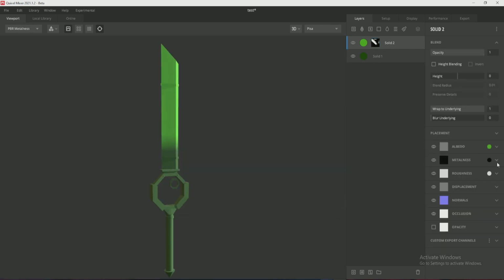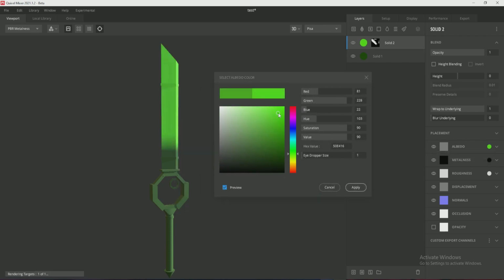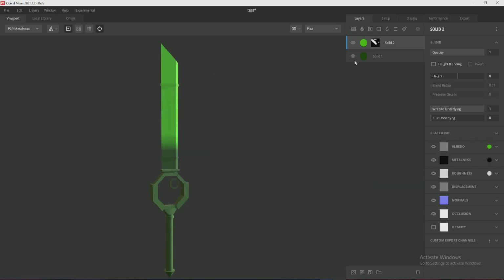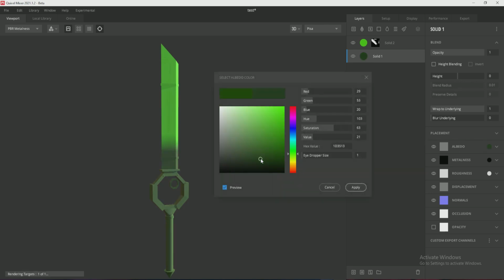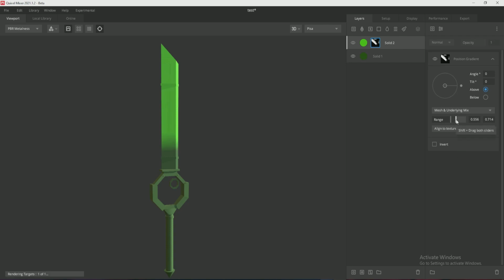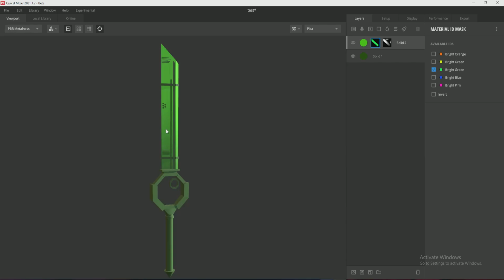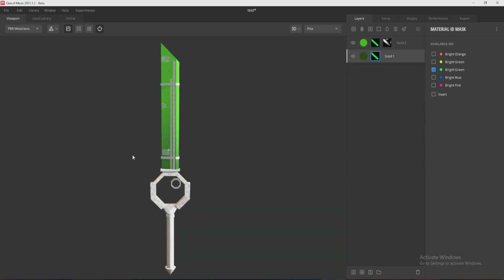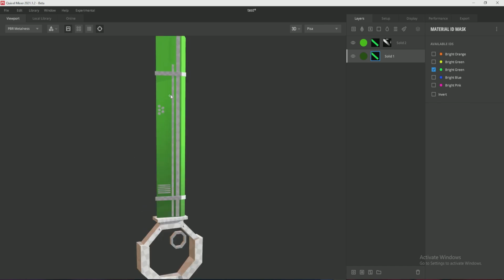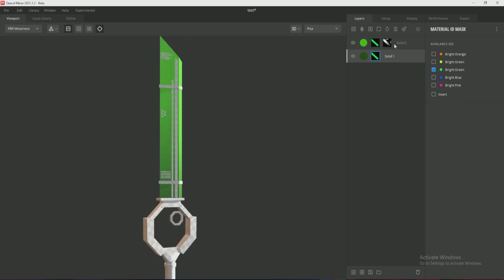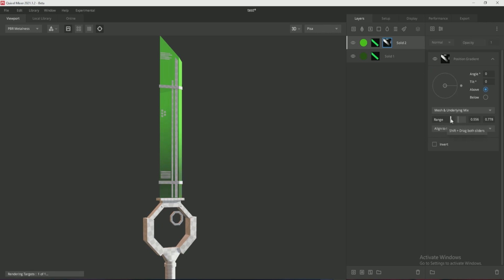Now I can change the color according to my liking. So you see that's how it works. And if you want to restrict the gradient to the blade only, you can add an ID mask to it and also to this too. So the gradient is restricted on the blade part only. And then you can adjust the gradient.